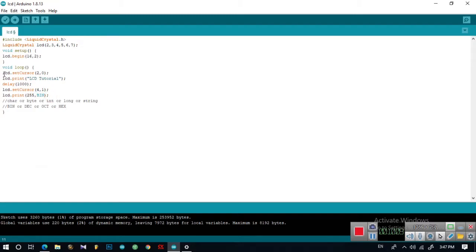So the next command is lcd.clear. It does two things at the same time. First, it clears the LCD, whatever is on the LCD screen, and the second thing, it sets the position of the cursor at the top left, which is 0 and 0. So when you write this command, it clears everything on the display of the LCD and then sets the cursor to 0 and 0.